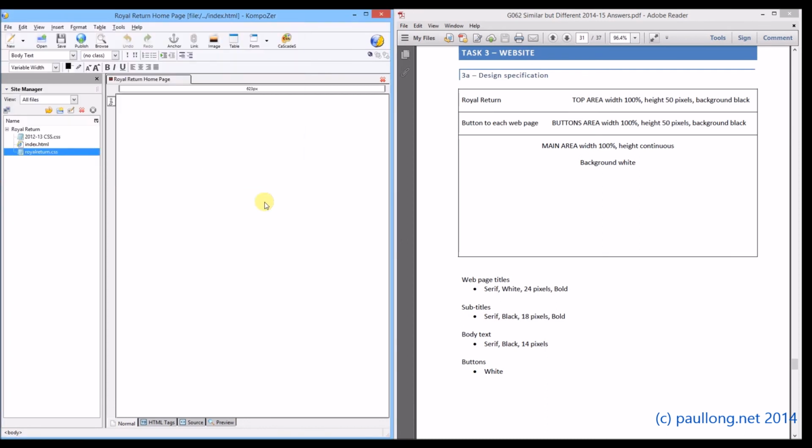So that's our style sheet that's been set up. That is the main part of the task completed. What we now need to do is annotate that style sheet and put the evidence into our document. So that will be the next part of the tutorial.